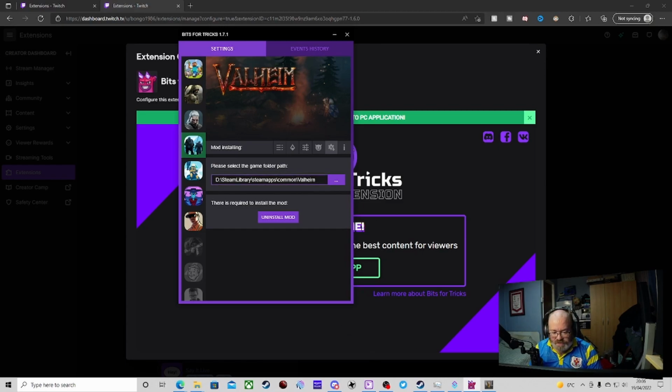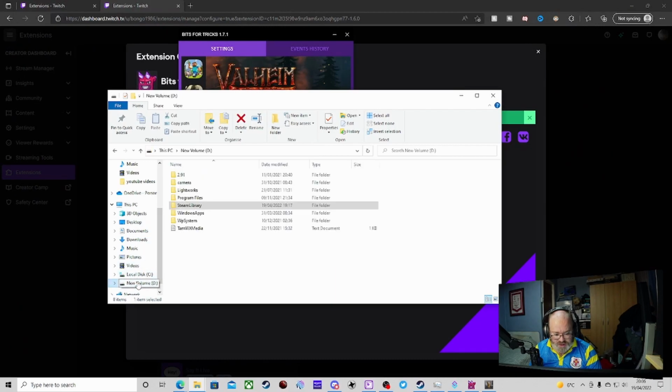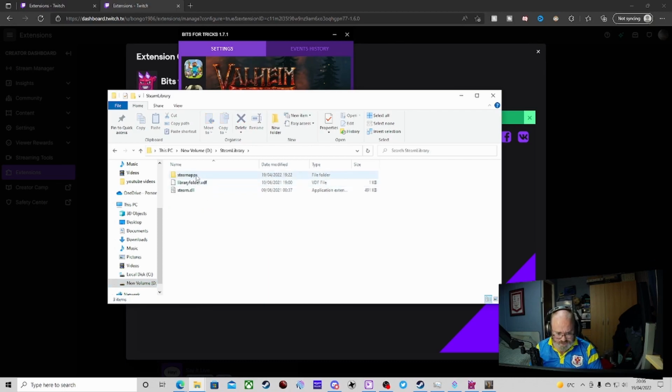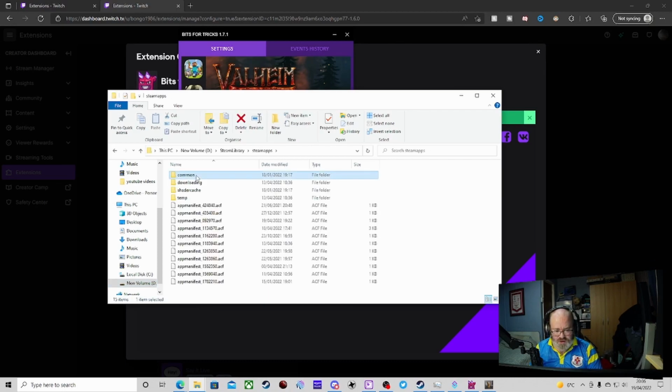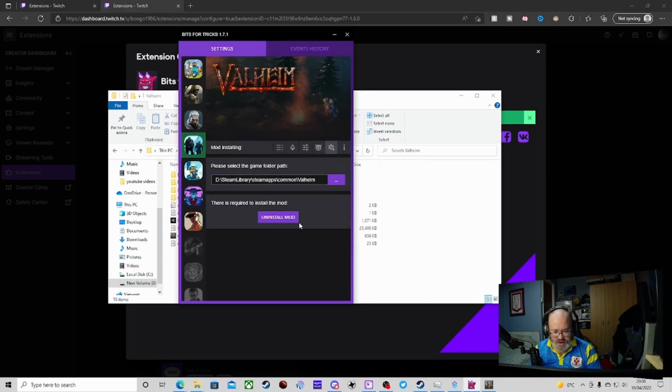So we need to find the file path for it, wherever Valheim is stored on your PC. In my case, it's under the D disk, Steam library, Steam apps, common, and Valheim. Then we just copy this, paste it into there, and then we install the mod, and that'll install it into that folder for you.